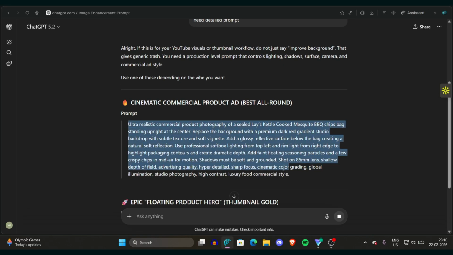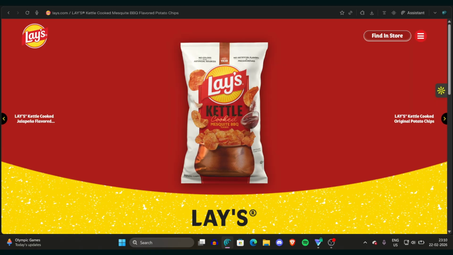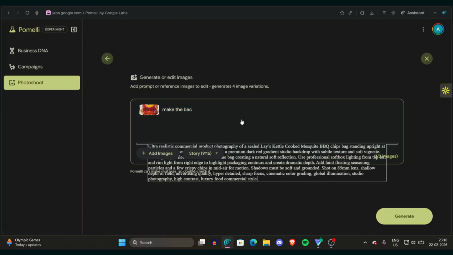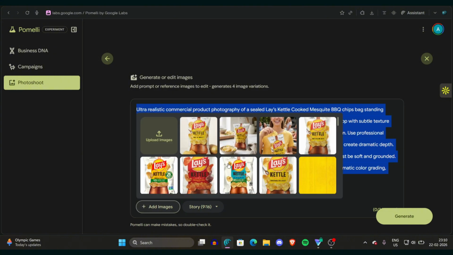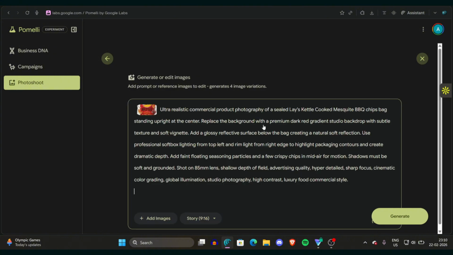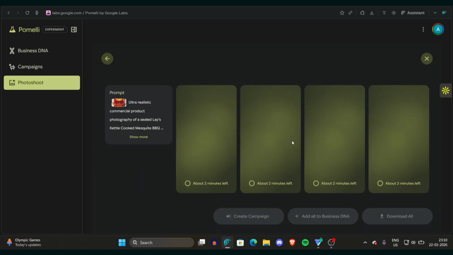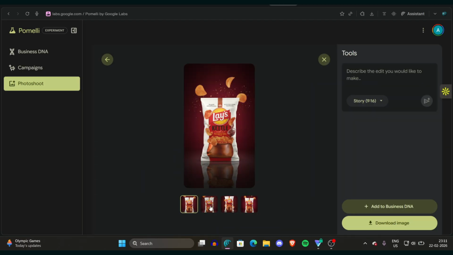For example, it gave a cinematic commercial product ad, ultra realistic commercial product cinematography of a sea salt kettle cooked chip, and you just have to copy it. For example, I selected this text, that's all I need, and I'll simply go here and paste this prompt to see what it cooked, and it cooked really well.